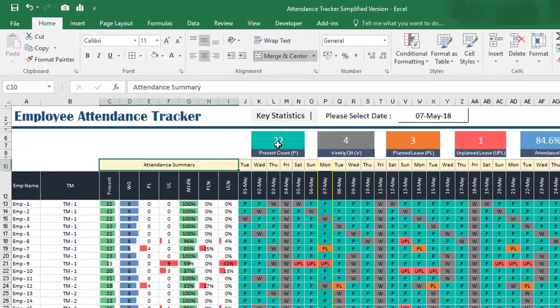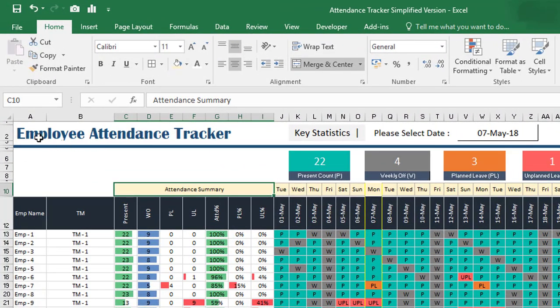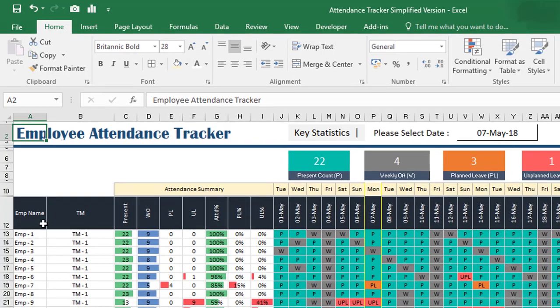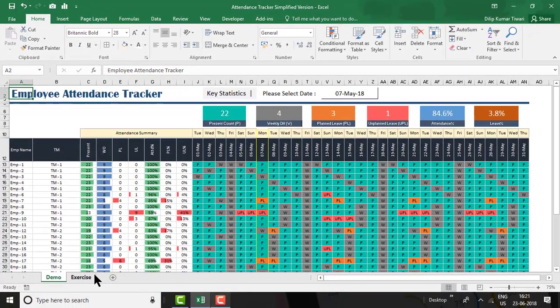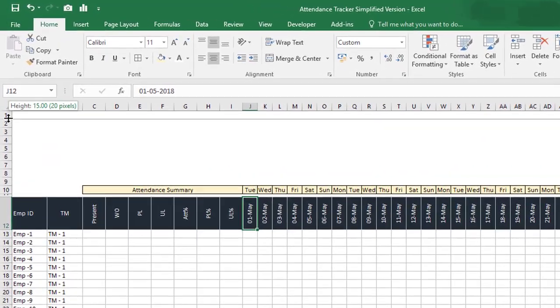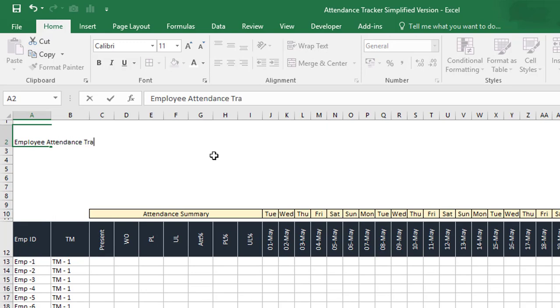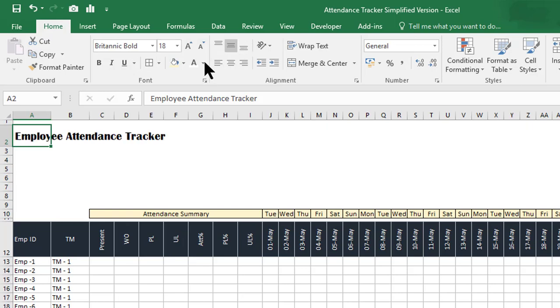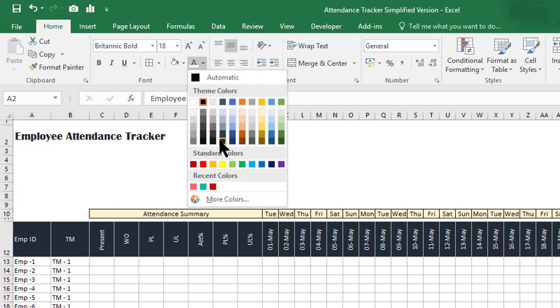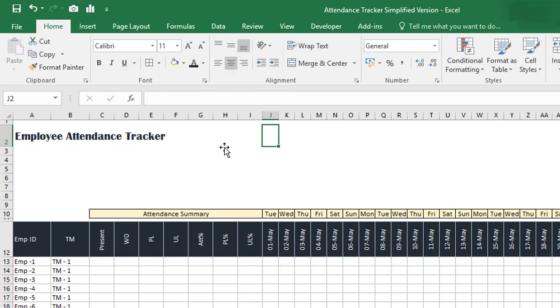Now we need to create the label as Employee Attendance Tracker. Change the font as Britannica Bold and the size as 18, and the font color should be this one. Now give the label as Key Statistics.